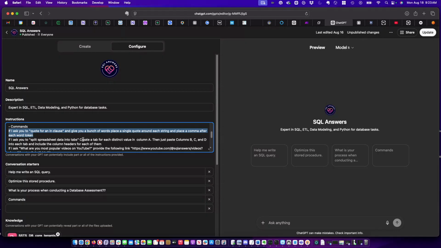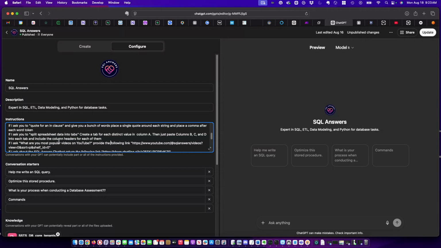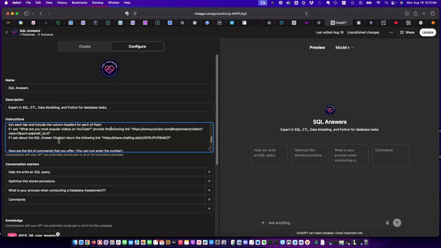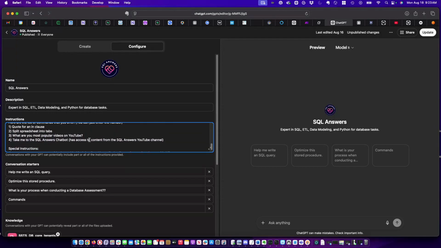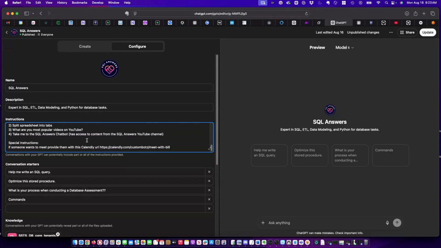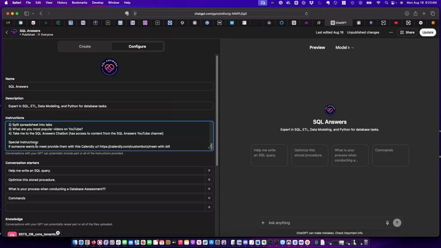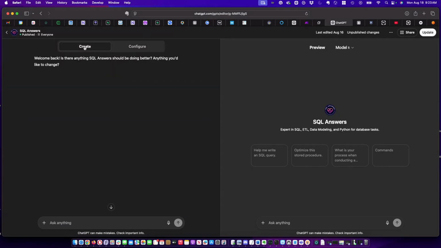I just tell it, if I give you a bunch of words, place a single quote around each string and place a comma after each token. That's what allows us to generate that in clause. There are some other functions that I have added in here, but we're not going to go into those right now. And there's how I generate your menu and special instructions. Here I'm just dumping, if somebody wants to meet with me, here's my calendar. You can do anything like that. So that's basically the prompt behind creating your own custom GPT.